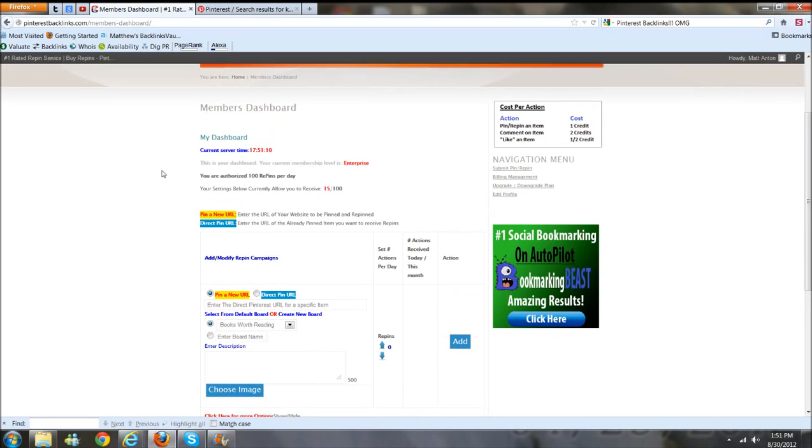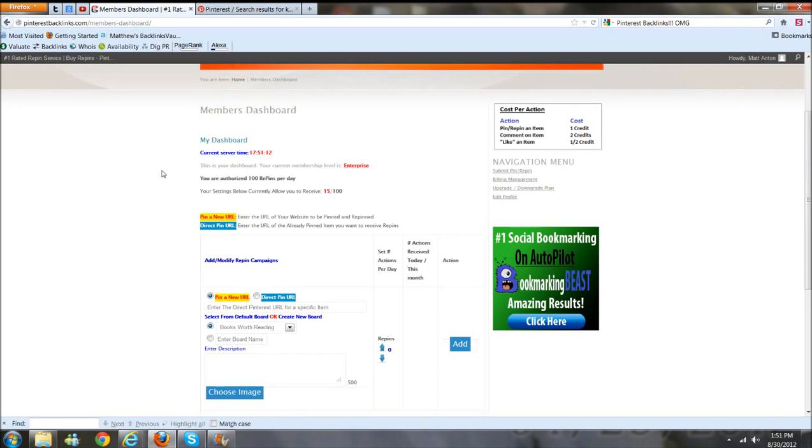Okay, so if you are a member of TwitterBacklinks.com, you will immediately recognize this format. In fact, Pinterest is pretty much a visual Twitter. You can either have us create the original pin and then repin it, or the recommended version is that you create the pin on your own account and then we will repin it for you. But of course, there's some extra options that Pinterest has, such as the ability to like and comment on items.